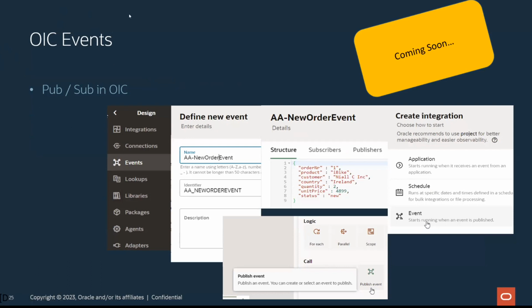And when you define a new event, you give it a name. And as you can see in the middle here, we've got the details where you see the structure. So this is just a JSON description of your business event. So it's my purchase order number and product, etc. You see two other tabs there for subscribers and publishers. So the whole idea here is you don't just define the event, you can go back in and say, okay, which integrations are actually subscribing to this and which integrations are actually publishing this event.